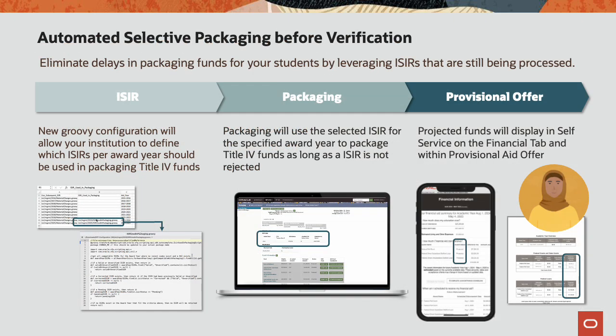And the final feature within packaging and awarding is automated selective packaging before verification, which will be especially helpful this award year in getting your students packaged while ISIR processing is still being completed. The feature will expedite getting this information to your students, allowing them to understand what their potential financial aid packages will be. New Groovy configuration will allow you to define which ISIRs should be selected to be used in packaging, and we've included baseline configuration for both the 23-24 and 24-25 award years. That configuration is based on best practices that we have learned when meeting with our Design Review Council.